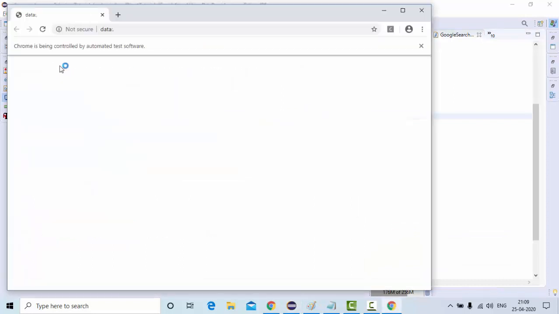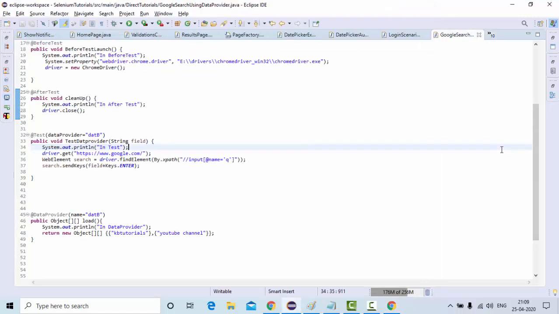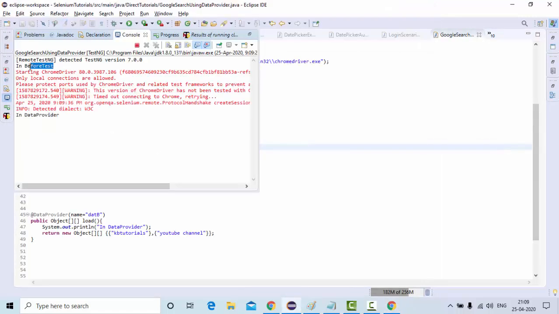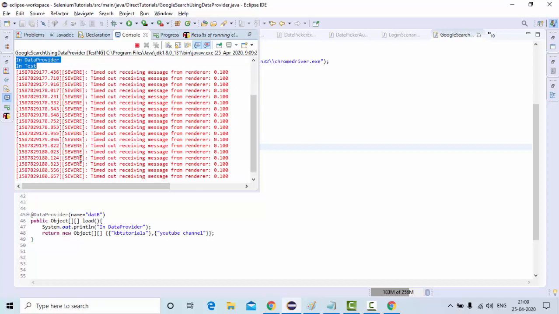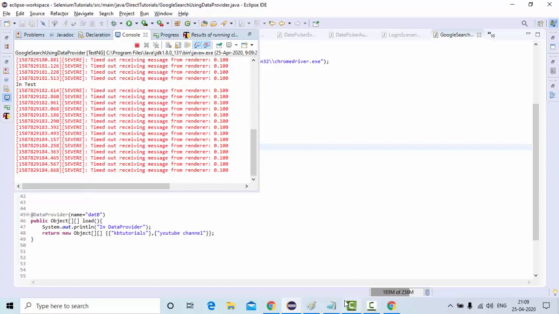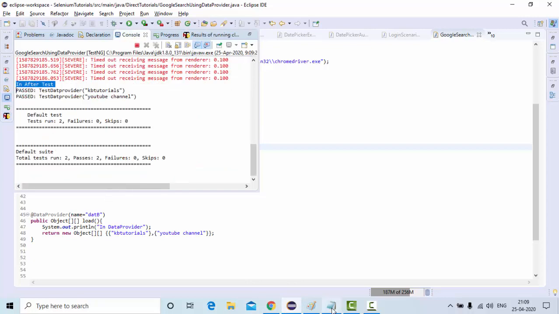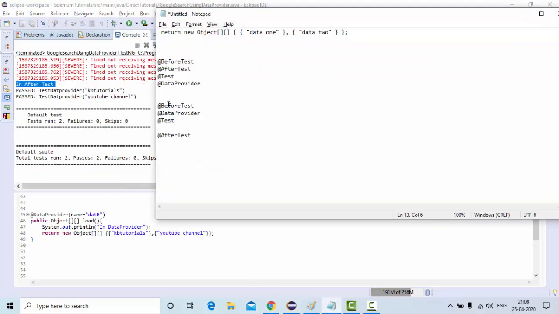Now before test got executed. This is the before test. In data provider I got, in test I got. Now in test again I got, in after test I got. So the order of execution here is before test, data provider, test and after test.